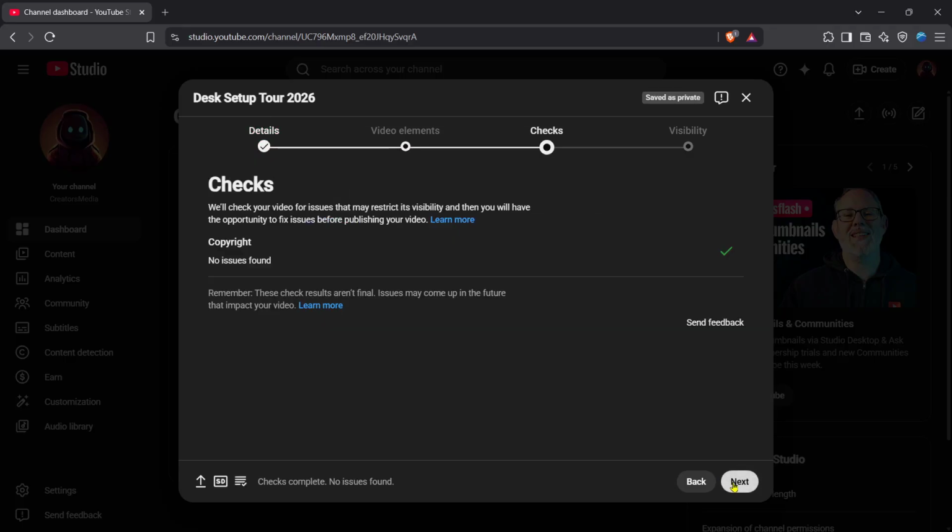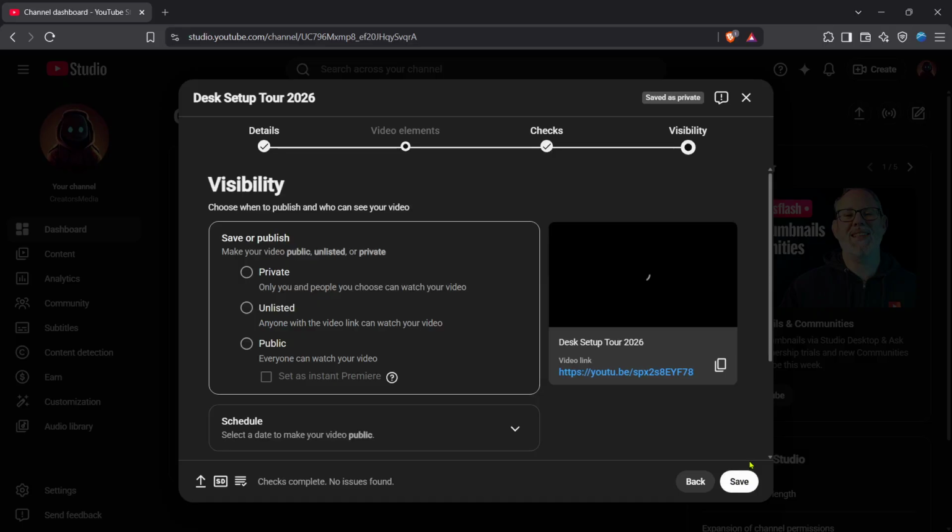Click Next once more to open the Visibility screen. This is where you control who can see your video once it's published. Select the Private radio button to set your video's visibility. Private videos are only visible to you and anyone you specifically share them with.